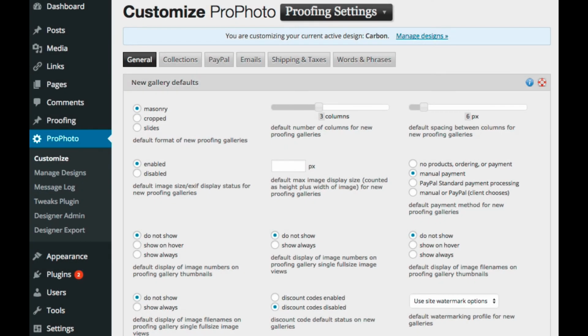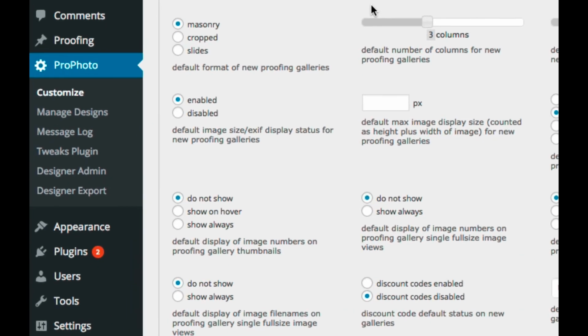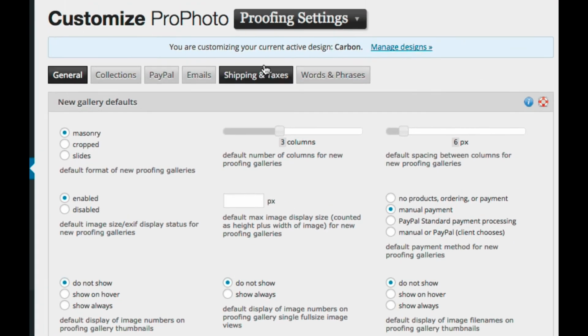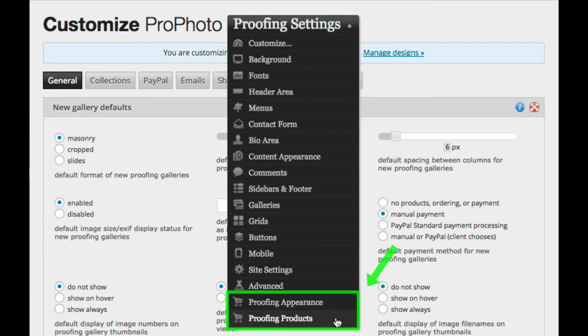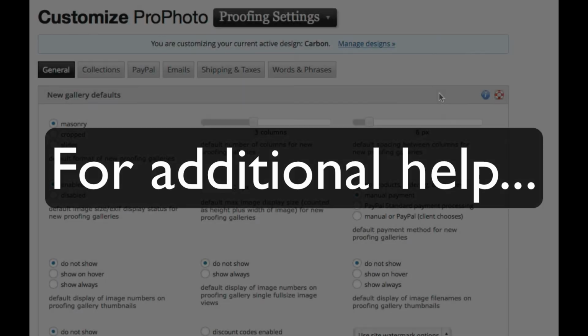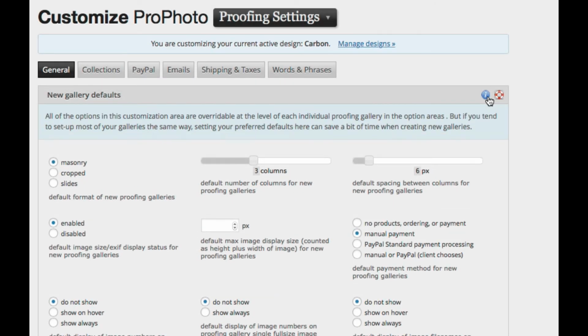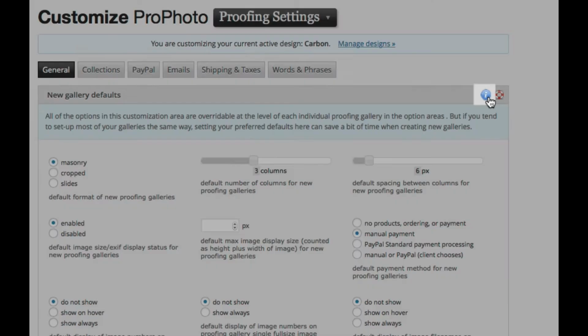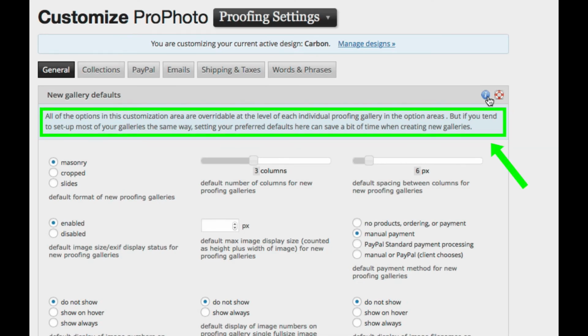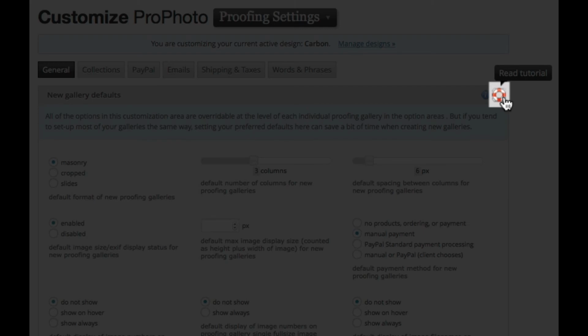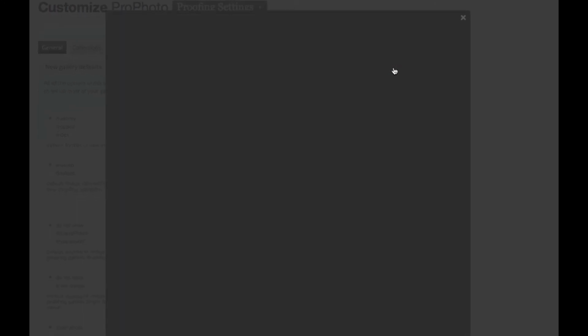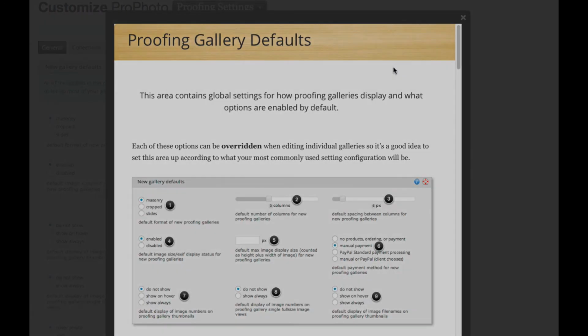One quick note, you may have noticed that this settings area, along with the appearance and products area mentioned earlier, are also accessible directly in the ProPhoto Customize area via the dropdown. Just like the gallery editor screen, to get more familiar with any particular feature or option in ProPhoto Proofing, simply click the little blue information icon to get a short summary of what you're looking at, or click the little lifesaver icon to view a detailed tutorial of the option.